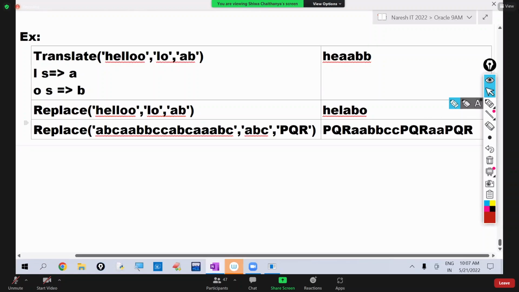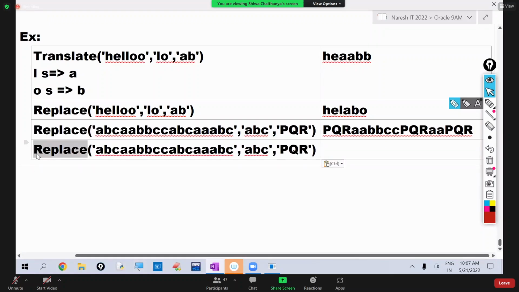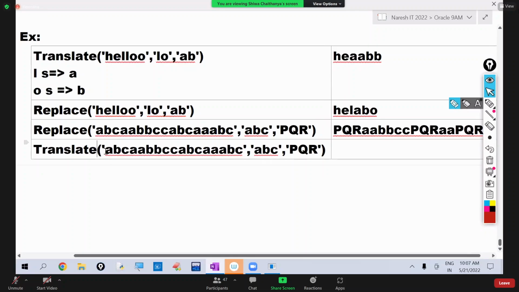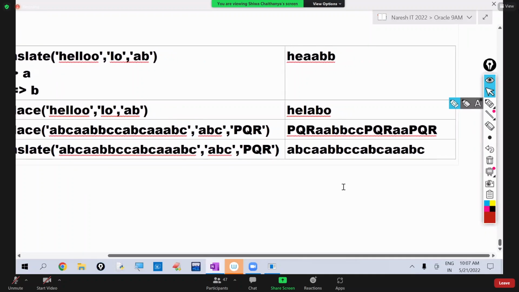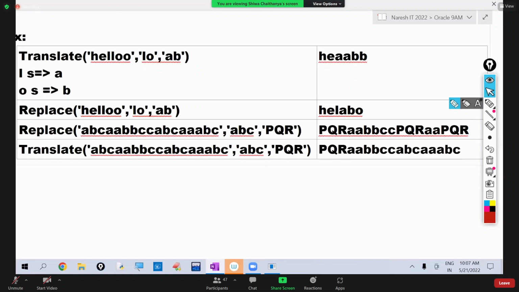Whereas the same example I am taking for translate. Same string I am taking for translate. Instead of taking replace here, we are using translate. If we use translate, what does it give now? A's will be replaced with P. B's will be replaced with Q. C's will be replaced with R. Here A is there, A will be replaced with P, B will be replaced with Q, C will be replaced with R. And here again 2 A's are there. 2 A's are replaced with 2 P's, 2 B's are replaced with 2 Q's, 2 C's are replaced with 2 R's.